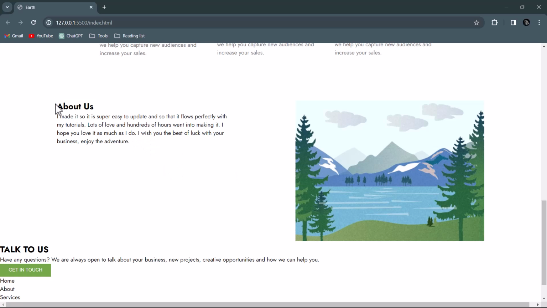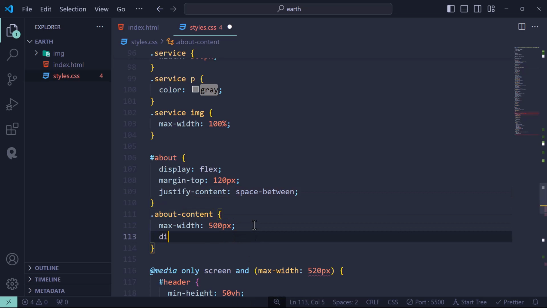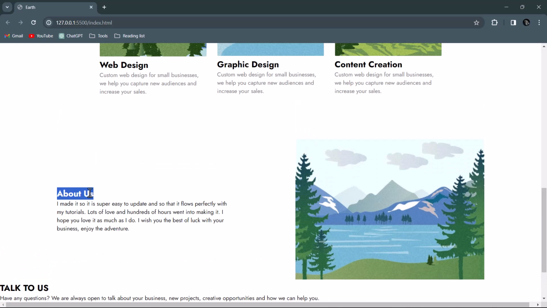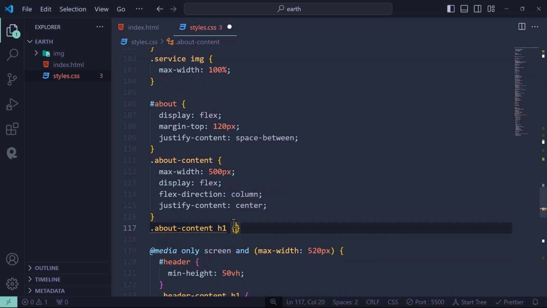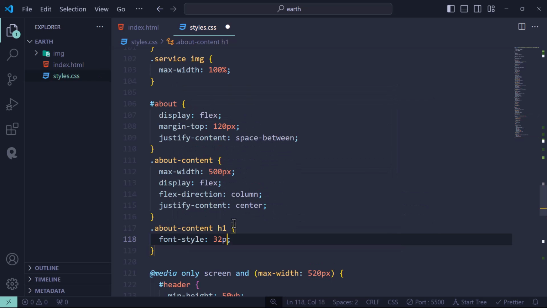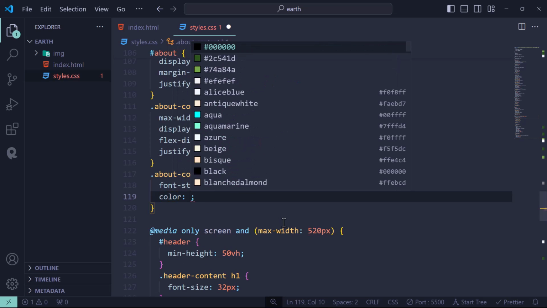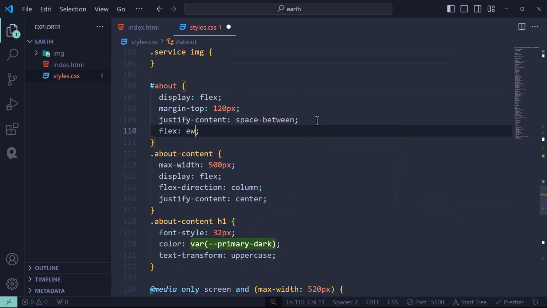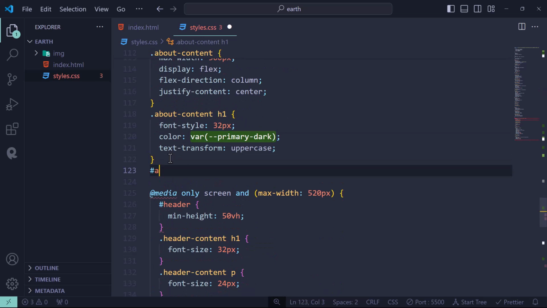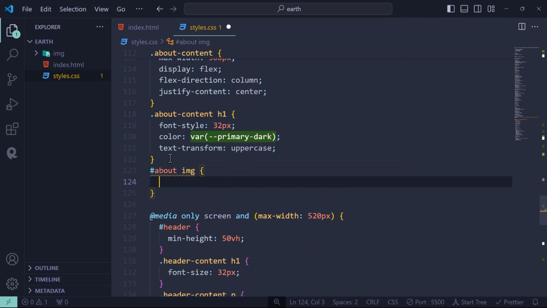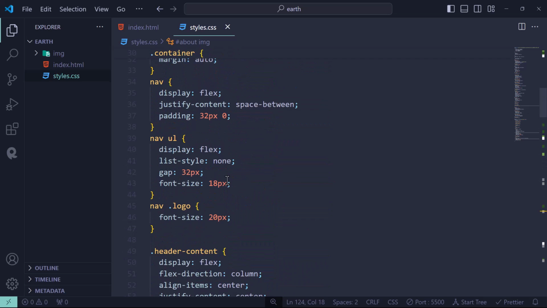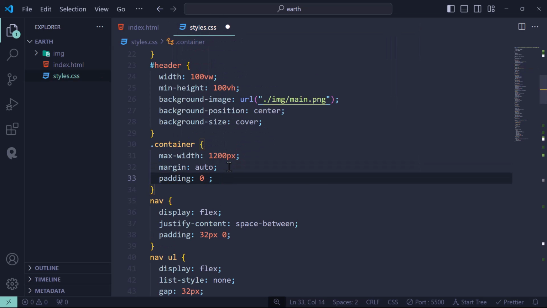So to align this text into the center, for the about content, make display flex and flex direction column and justify content center. And inside about content, for the h1, make font size 32 pixels and color primary dark and text transform uppercase. And if you apply flex wrap as wrap to this, and inside about section, for the image, make max width 100% so that it won't overflow out of the screen. And for the entire container, add padding top and bottom 0 and left and right 8 pixels.